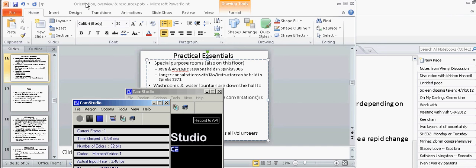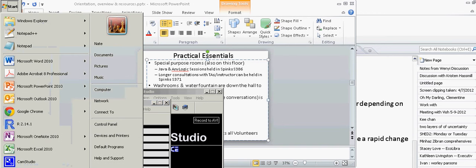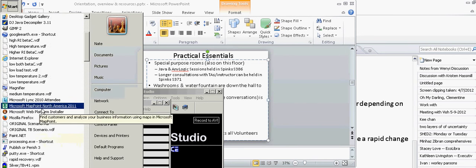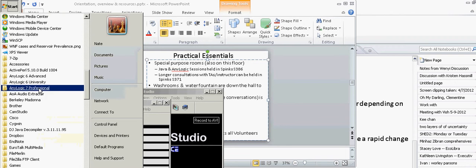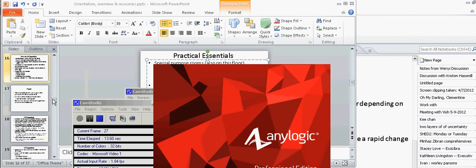It runs on Windows, Macs, and Linux. If you're on Windows, you can call it up through the Start menu, and you should be able to find an AnyLogic 7 Professional installed there that you can call up.